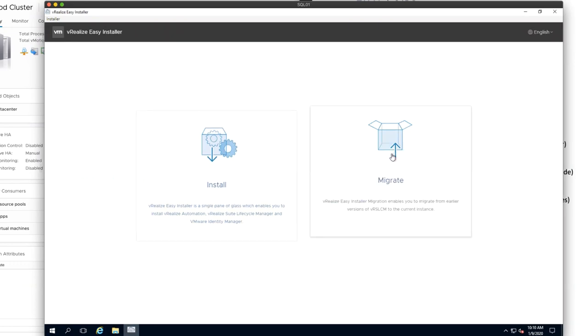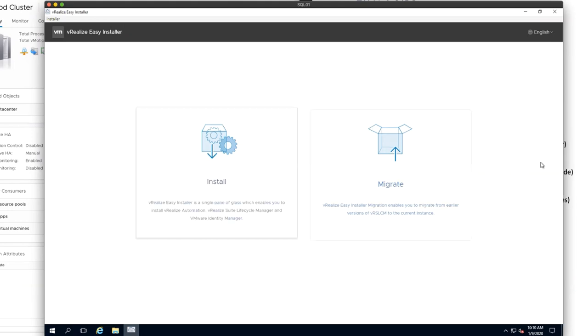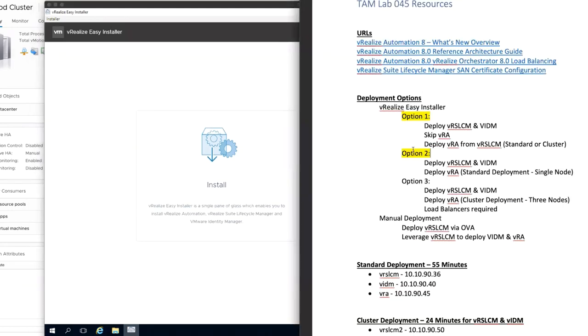There is an option for migrating, which is upgrading a previous instance of Lifecycle Manager that you have on-prem. So it's not going to do an in-place upgrade. It's going to deploy a new LCM and migrate all the data over. Very similar to like vCenter nowadays, right? We just kind of migrate. So let's go back to our Word doc here.